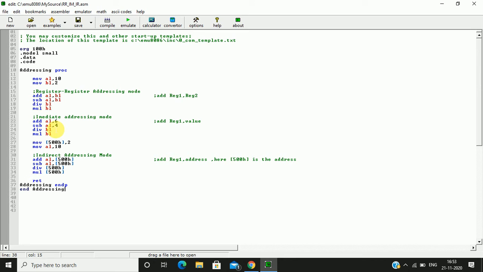It will subtract the value 4 from the AL register and store the value in AL only. Division and multiplication will work the same way as they did in the register addressing mode. How the values change, we will see after emulating it.